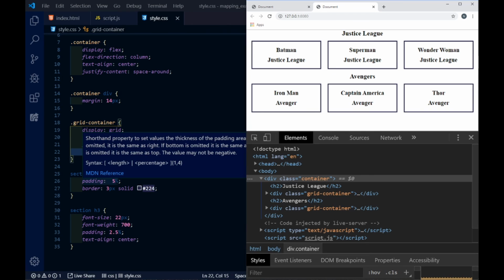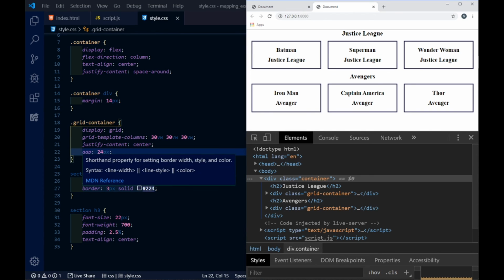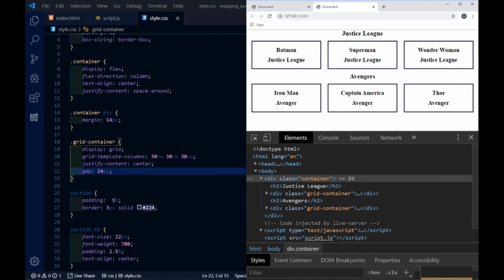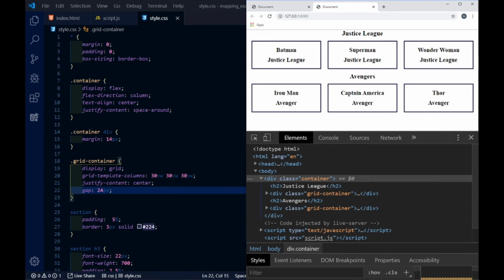Section, I gave a 5% padding, border of 3 pixels, solid, and this weird purple color. That way everything isn't touching the border. And then I just styled the text inside a little bit. It's super simple, but again, this is not a CSS tutorial.